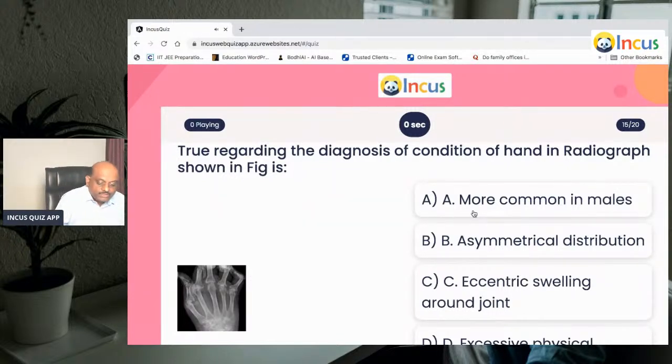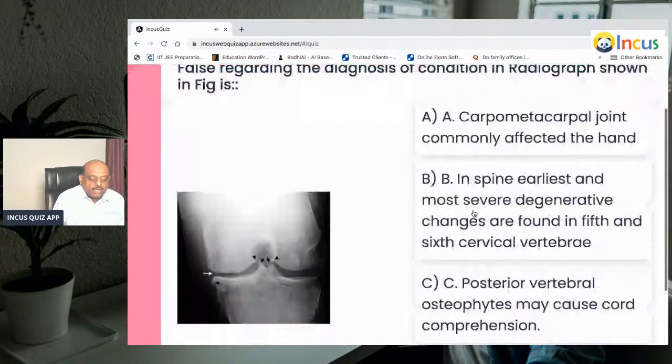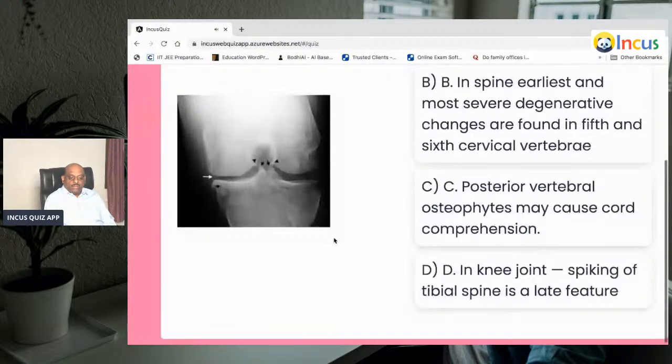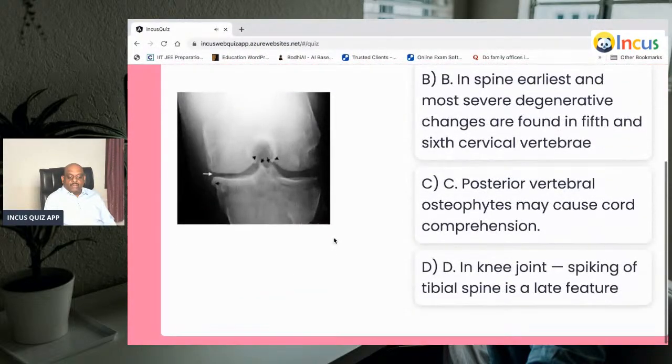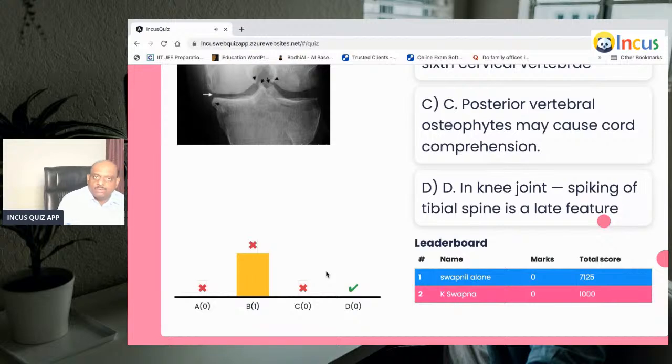Now, the next question. What is wrong about the diagnosis of this condition? So first, you need to make out what this condition is. So typically osteoarthritis, where there's a narrowing of the joint space. Spiking of the tibial spine is an early feature in the case of osteoarthritis, is what you have to appreciate.